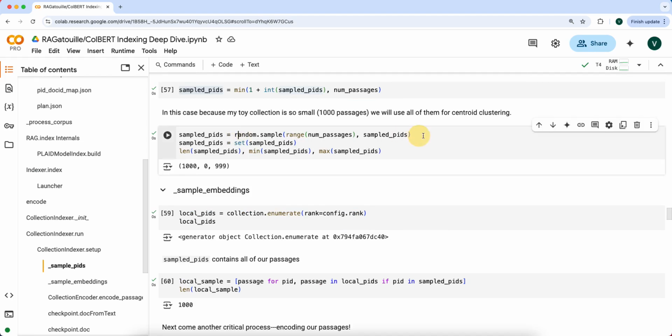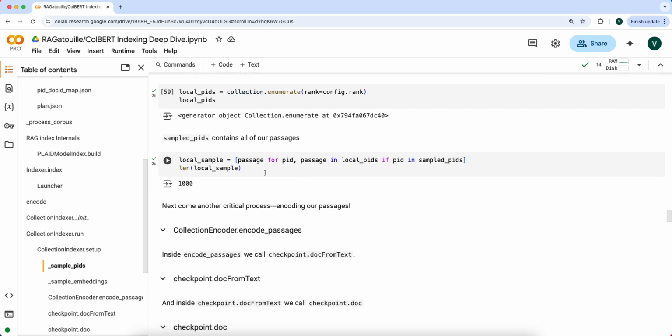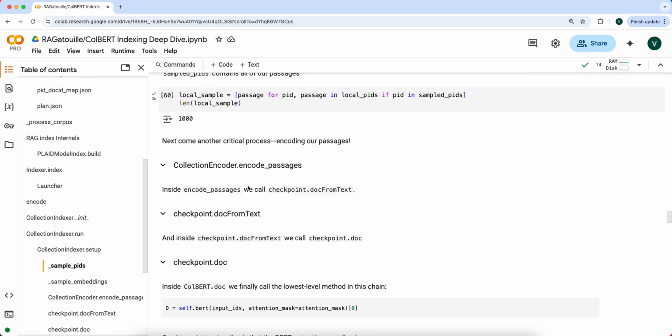We're going to take a random sample. That doesn't matter because it's all 1,000, and we can see all of our sample PIDs were selected. So that whole process is just using their heuristic to pick the sample passage IDs that we're going to use for our planning stage. And because it's such a small collection, we're going to use all of them. Other things, going into sample embeddings, I don't think this is too interesting. It creates a generator. We then iterate through that in a list comprehension, and our sample stays at 1,000 because it's so small. But here's the interesting part.